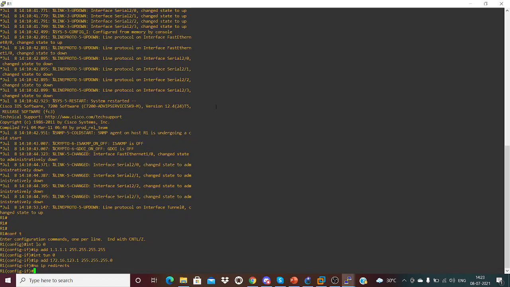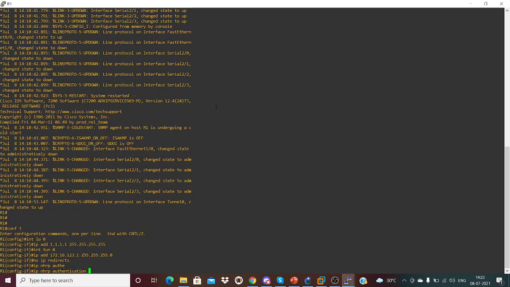Now I give the command no ip redirects. It means I'm not going to send the ICMP redirect message to the client, but I'm going to send the NHRP redirect message to the client. Then you can configure authentication also. For authentication, you can give any key value. I'm giving, say, DMVPN. This would be the same in all the client routers as well.